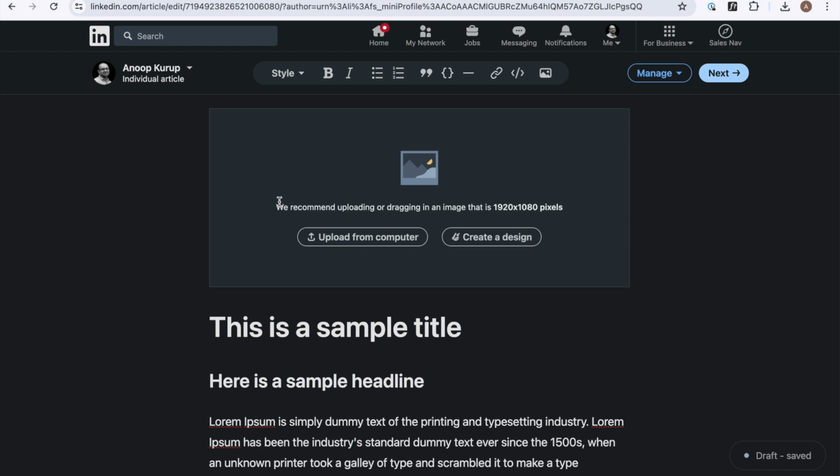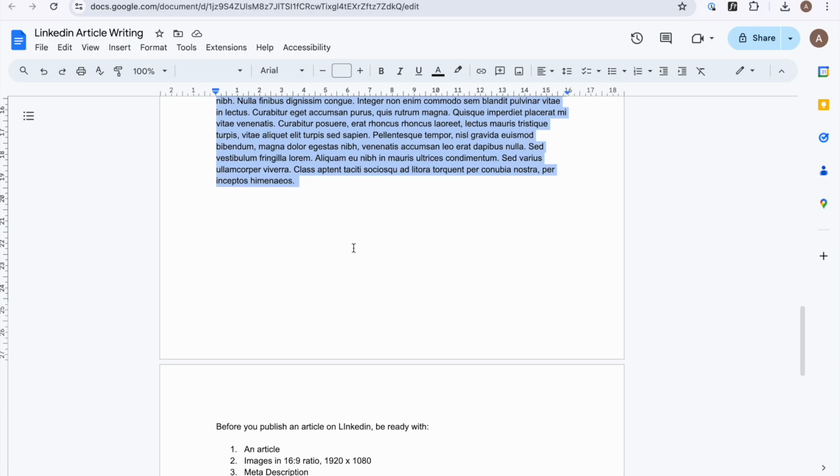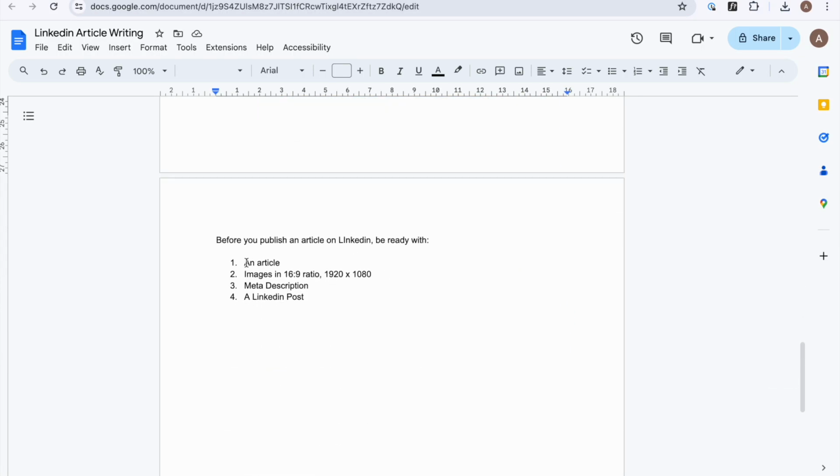So that's pretty much it, the way you go about publishing an article on LinkedIn. So what do you need? You need an article, of course. You need an image, 16:9 ratio, and multiple images. You need a meta description and you need a LinkedIn post.